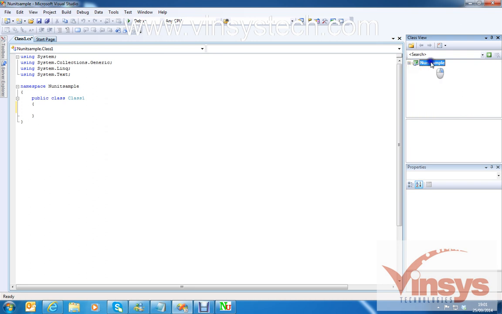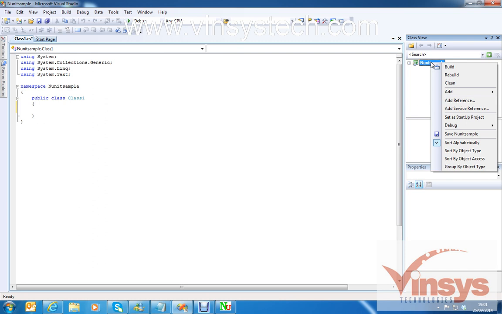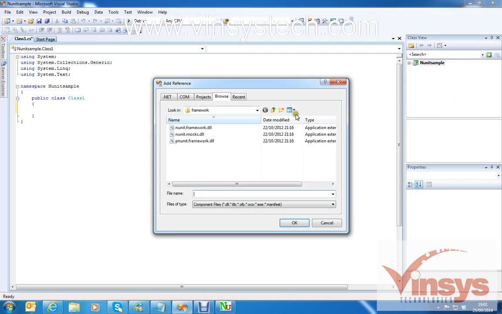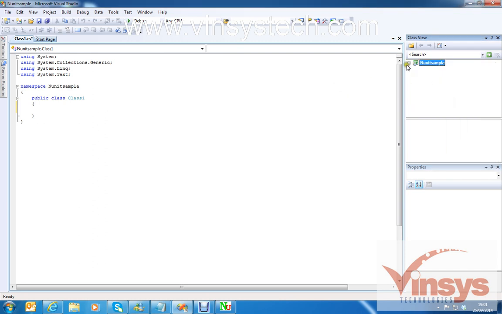Right, so you can add from here as well. Select the project like this, right click and add reference, and from here as well you can add. Whichever is convenient for you, that's fine. So we have added that NUnit framework DLL here. Right, so that step is done.